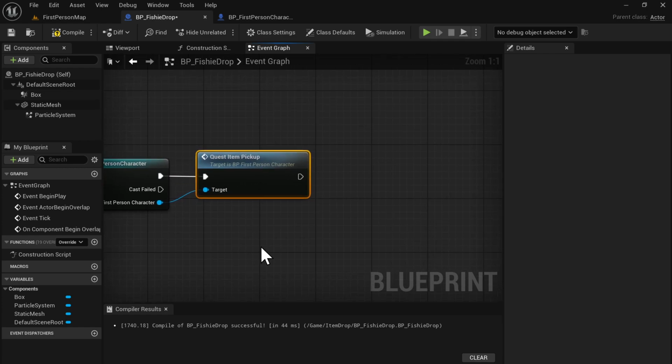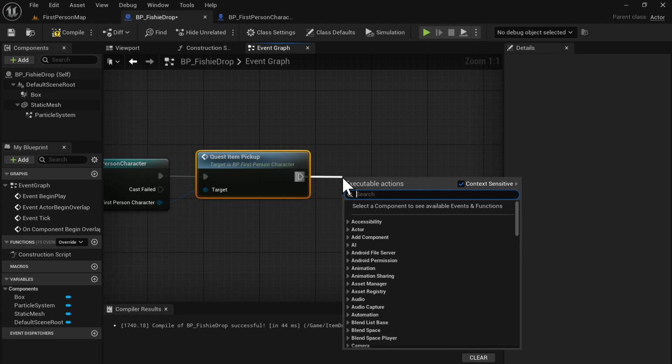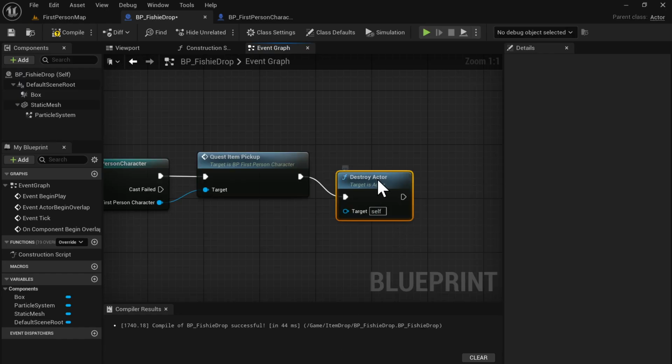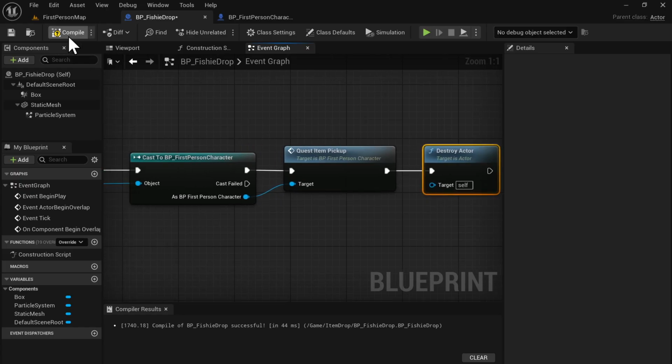And so we don't want one quest item drop to be able to be picked up 500 times. So we're just going to drag off of here and destroy actor. This actor's career is over. So we can compile, save. So this means when we pick it up, our tracking of it shows that we picked up one and it destroys it, so we can't just pick it up again. Go ahead and compile, save.